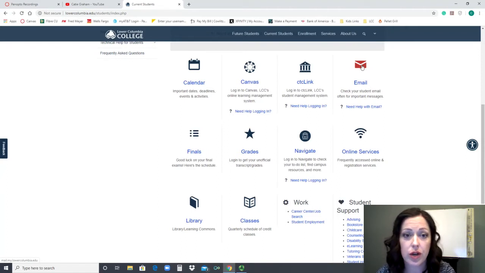And once you get your LCC email account and password generated, you can go here to be able to log in. You'll be able to look at grades that have been posted for you, navigate if you need to talk to your advisor, different features available. But for us right now, we're worried about the online services option. So we will click there.